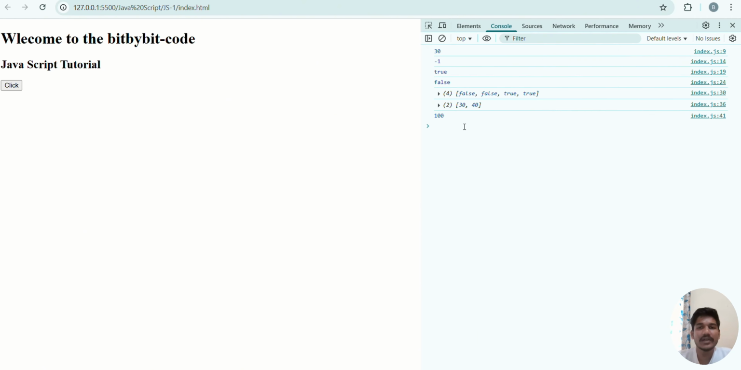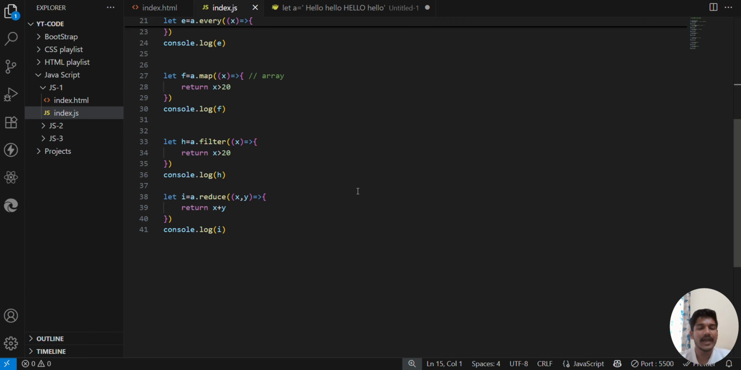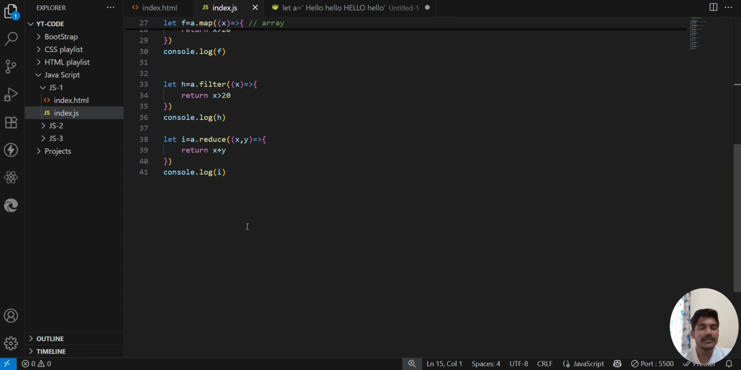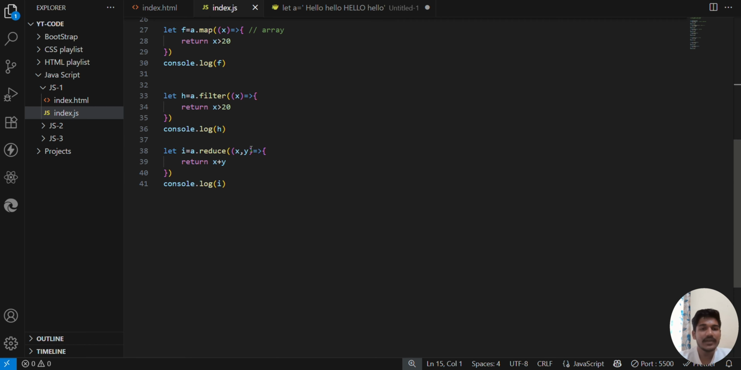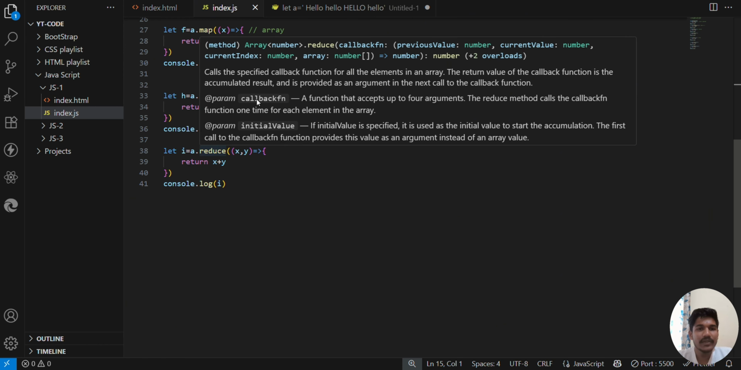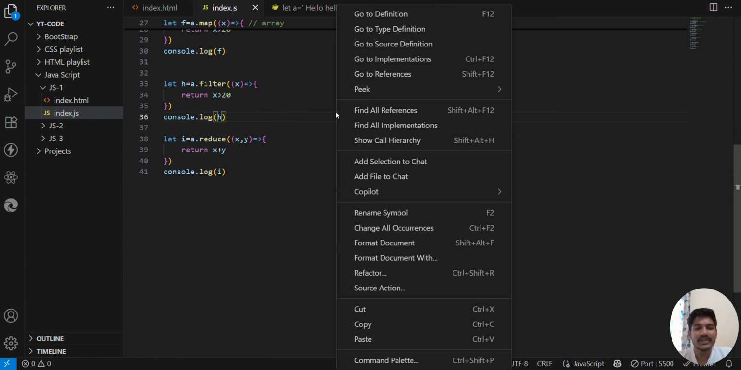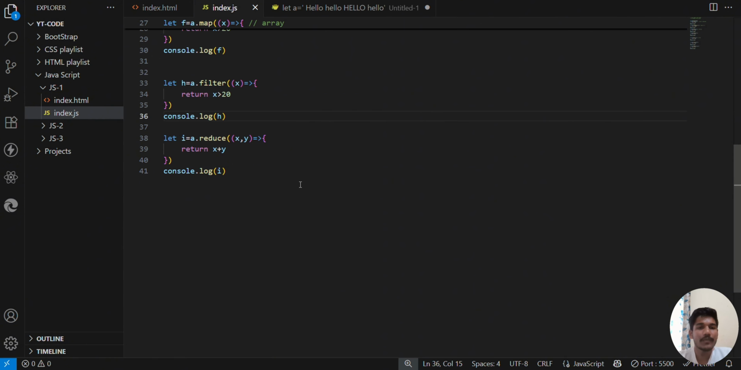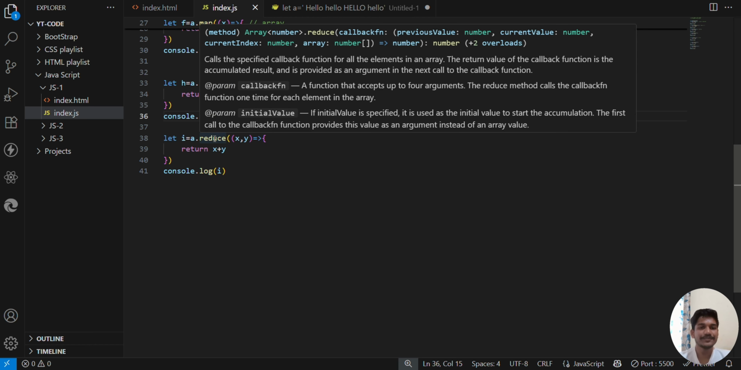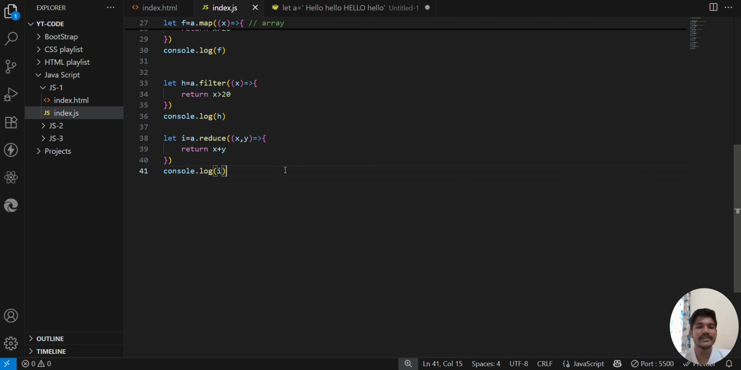Generally, the reduce method is used to calculate functions or to do multiple calculations. You will get some more examples in the MDN, so go through that and the reduce method. If you hover over this, they will tell you the params and other things, like current value, initial value, and many more. You will not get the proper definition, but you will get a hint.